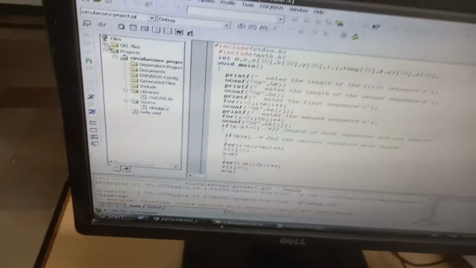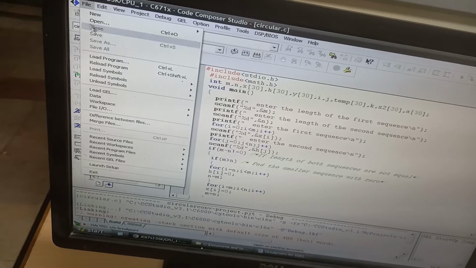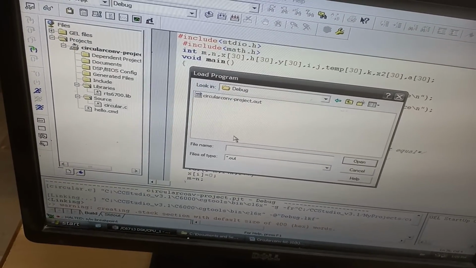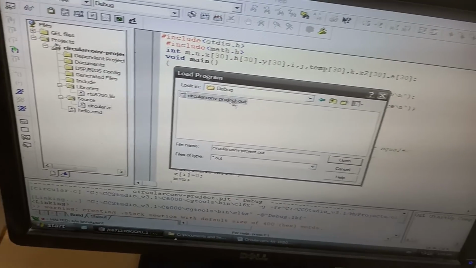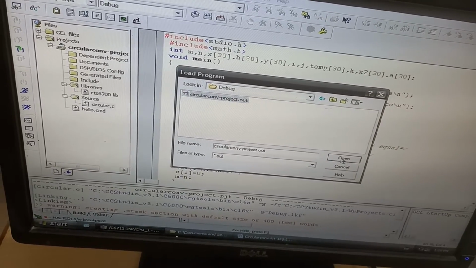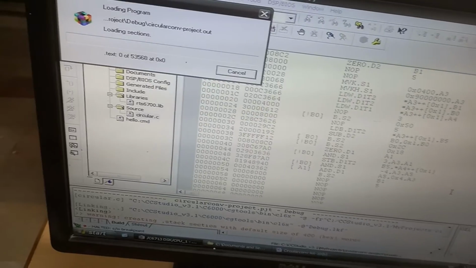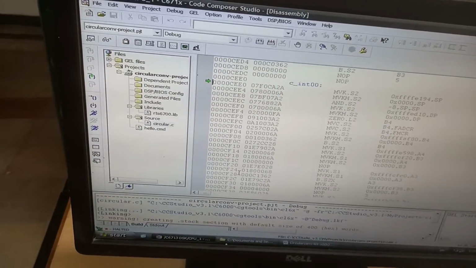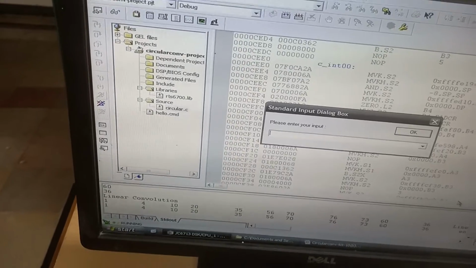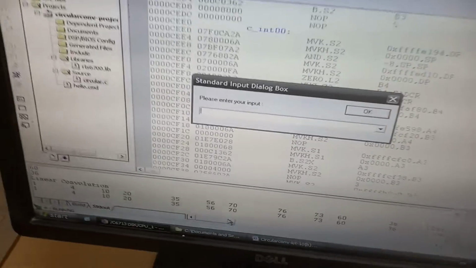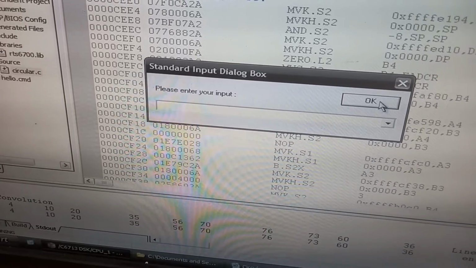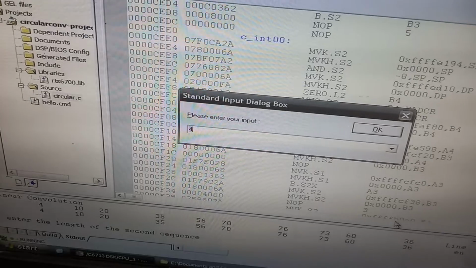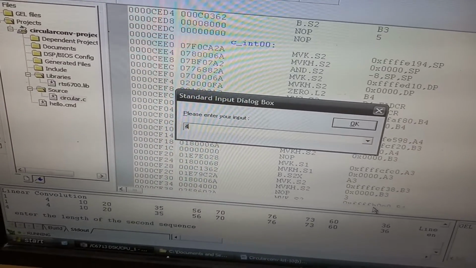After compiling, building and rebuilding, go for file, load program. Select debug, circular convolution underscore project. This is your .out file. Just add it. Now the circular convolution program is added. Now go for running. It will ask for the input. Enter the length of the first sequence: I enter 4. Next, enter the length of the second sequence, once again 4.